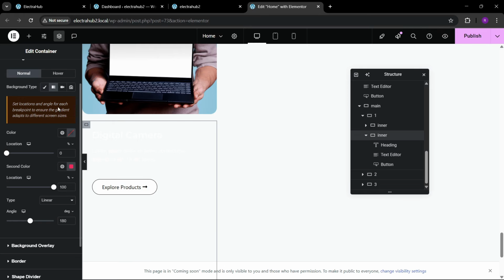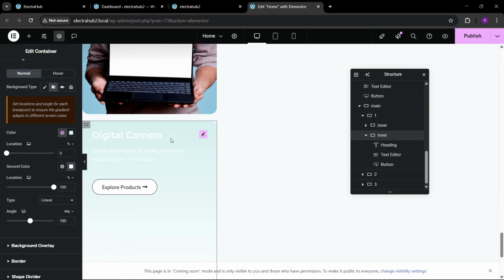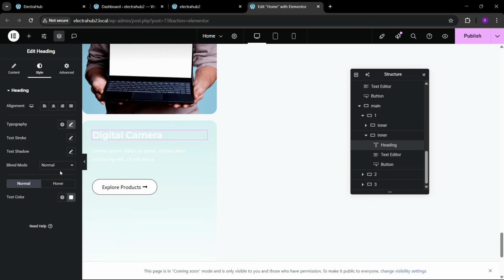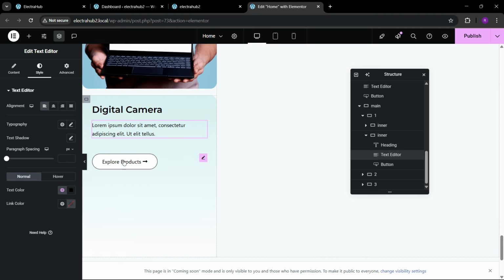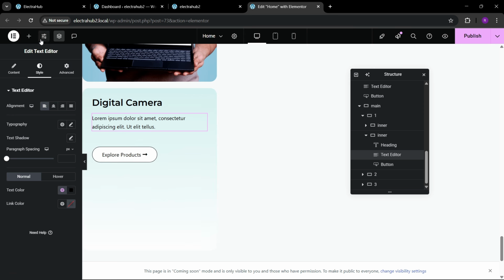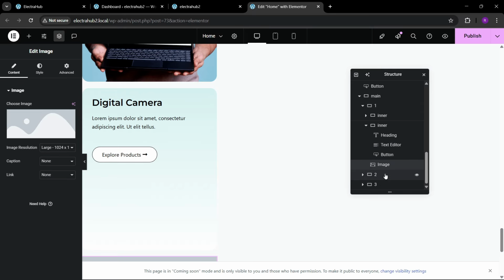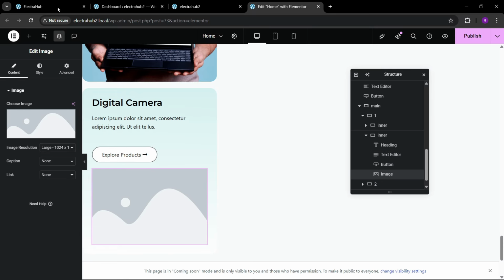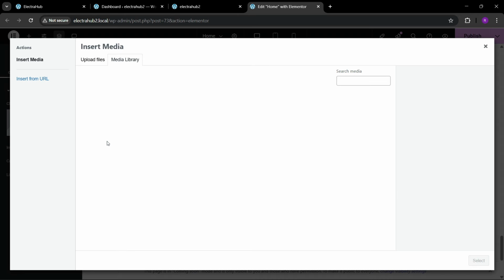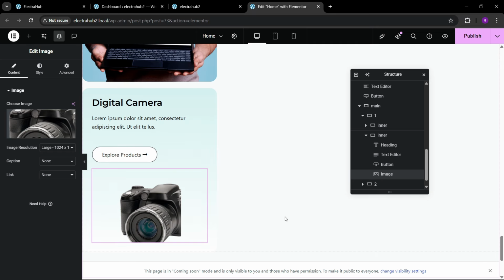Okay, we can paste it here. And here you can see that we have the gradient value, and here we can have this theme one, and this would be white. Okay, now here we can have this to theme black. Okay, and also you can see we have to add an image here. So let's add an image. This image would be inside this only. Okay, this is the image of the camera, so let me choose the camera here. Okay, so this is the camera.